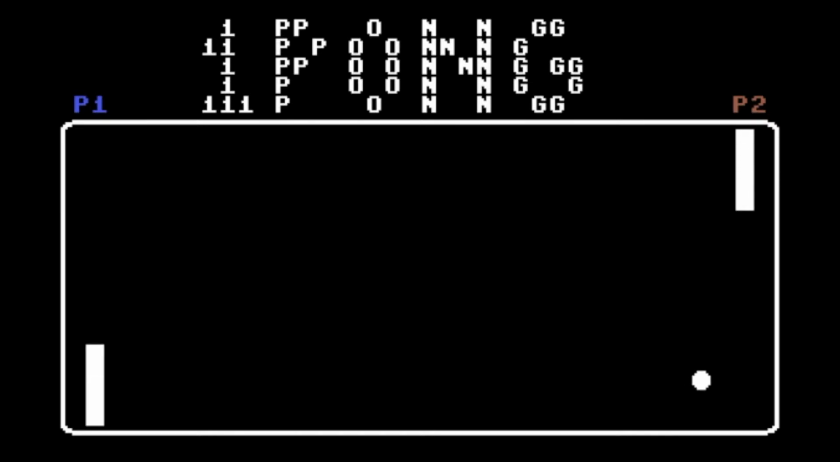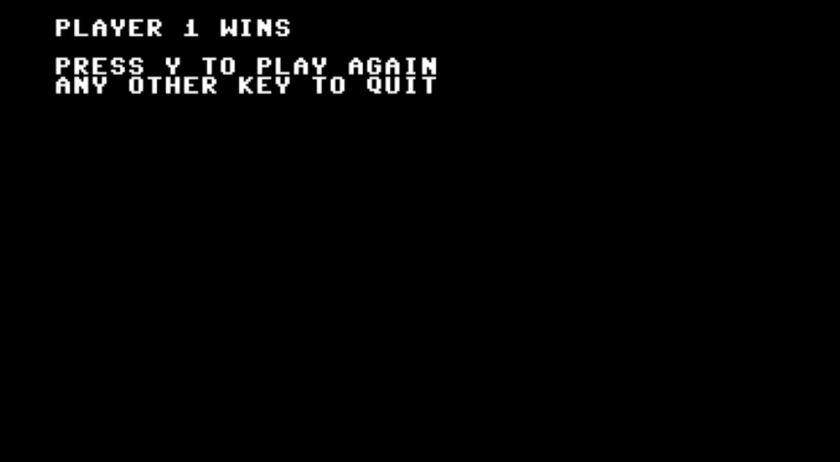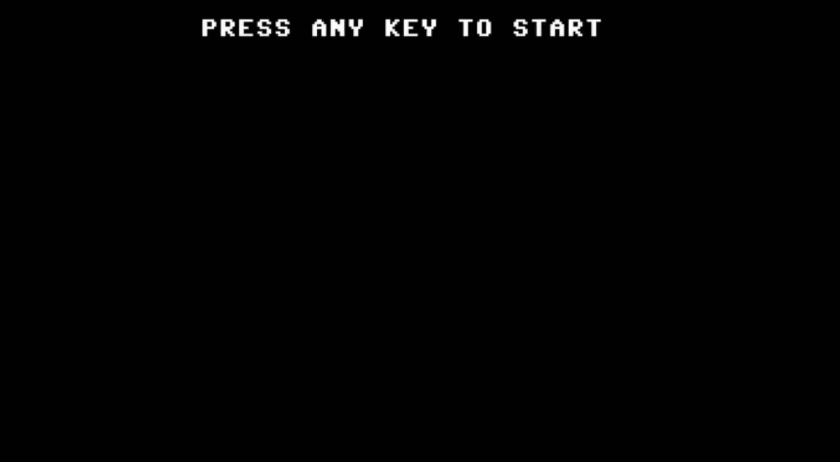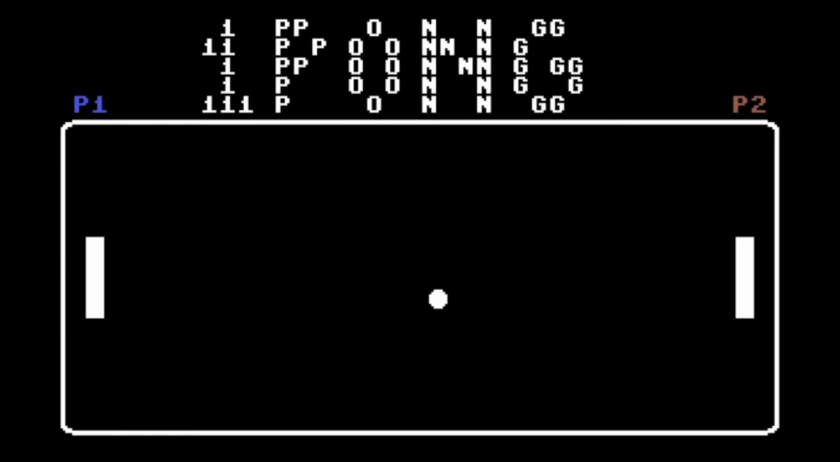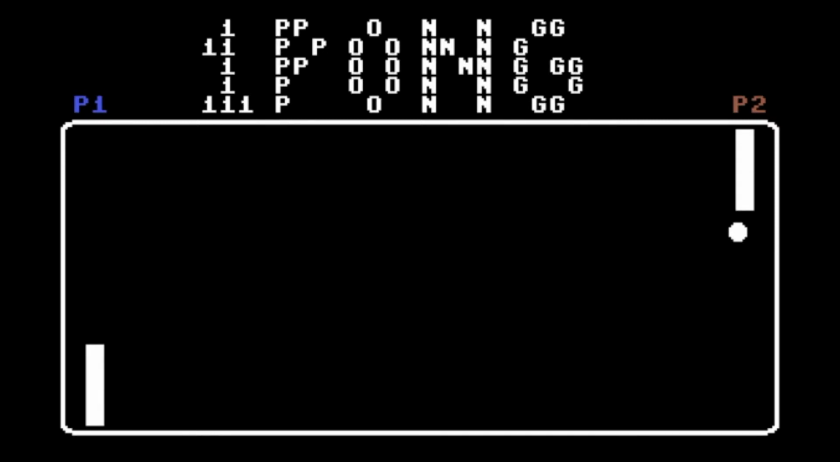You'll see if the ball reaches the other side, and as the ball went off player 2's side, player 1 wins. Press Y to play again, any other key to quit. Press Y just to show you that. It takes us right back to the start. Now you notice the ball didn't start moving in the same direction as previously. Before, it was moving up and to the left. This time it was down and right.